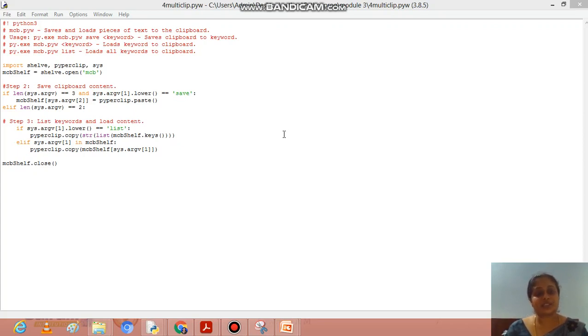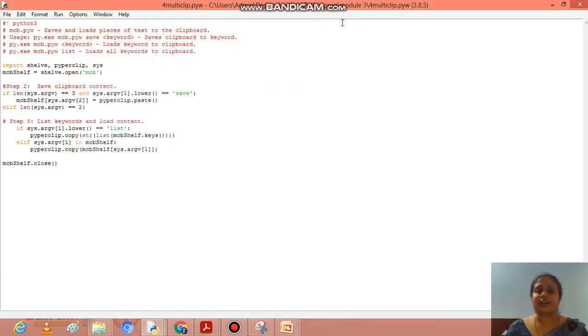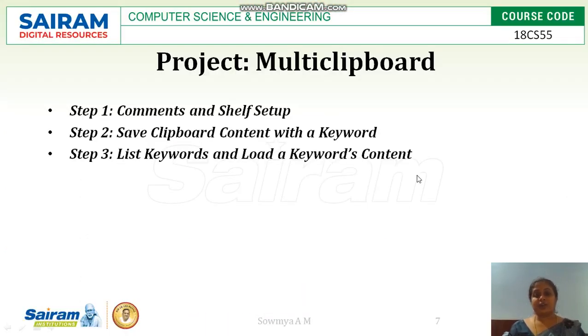So once this is done, you can close the file and run it. But in this project, we have to run the file from the command prompt so that it can execute the values on the form we have copied. Since it is based on the computer's clipboard and we cannot run it in IDLE, we have to run it through the command prompt once we have the form existing. So this is about the multi clipboard project. I hope you understood the topic. Thank you.